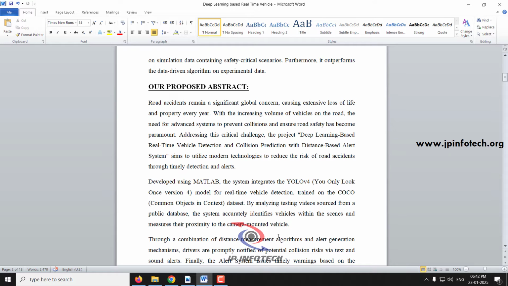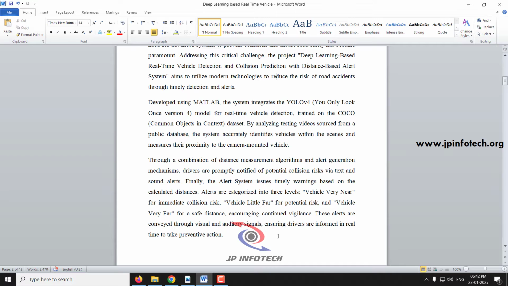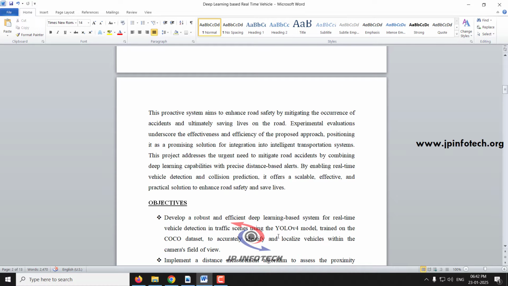Based on the distance measurement, it also gives a text alert in the system display and also a sound alert. There are three levels given: vehicles near, very near, which gives an immediate collision risk and produces a noise; vehicles little far for potential risk; and vehicles very far for safe distancing. These parameters are displayed in our proposed system. When we see the execution of the project, you can come to know about it.